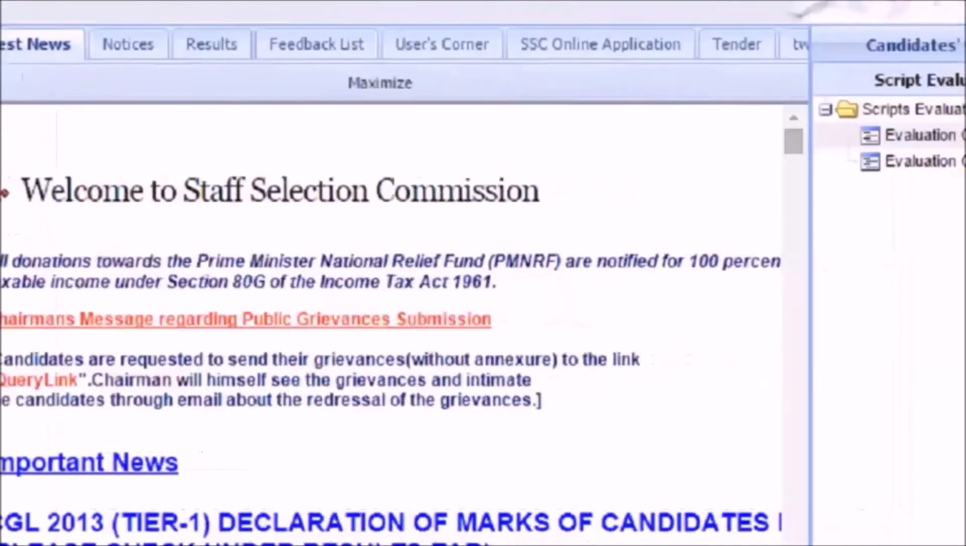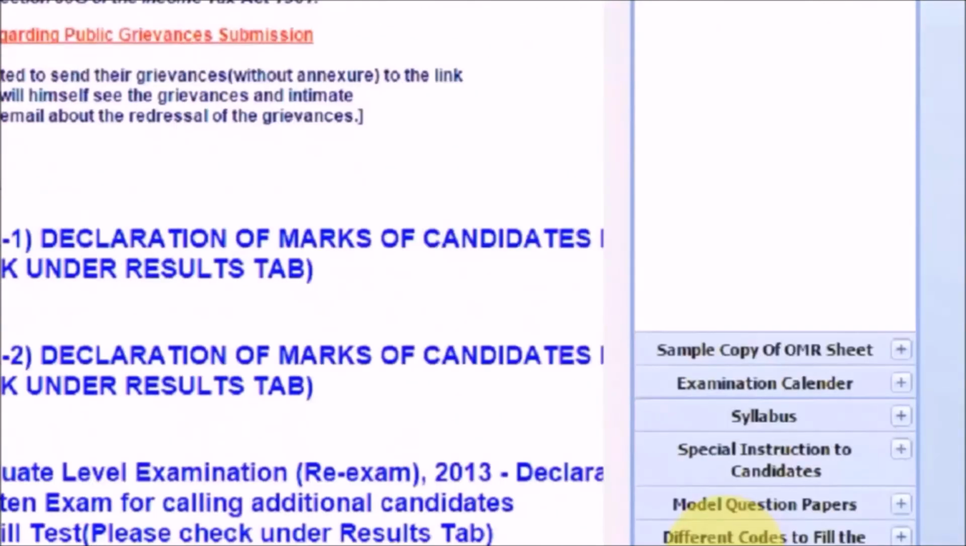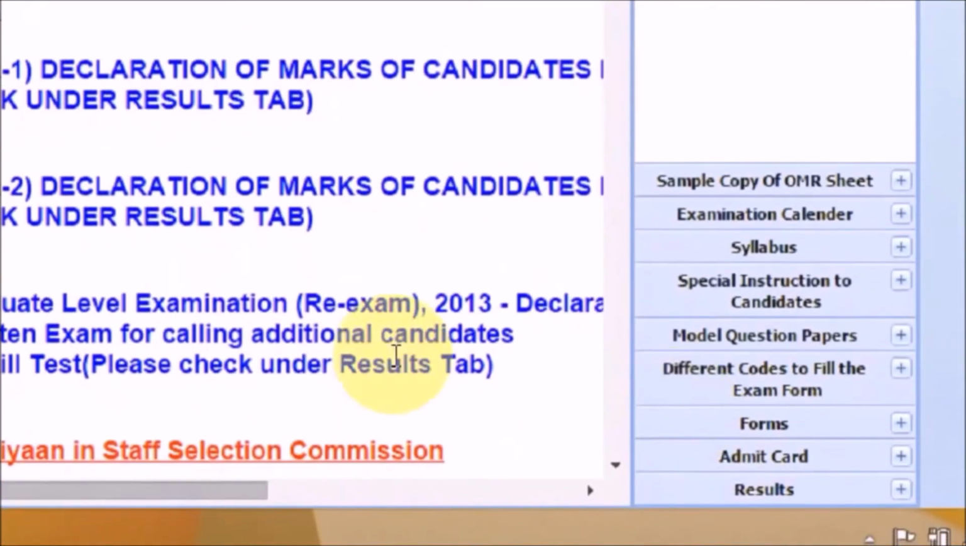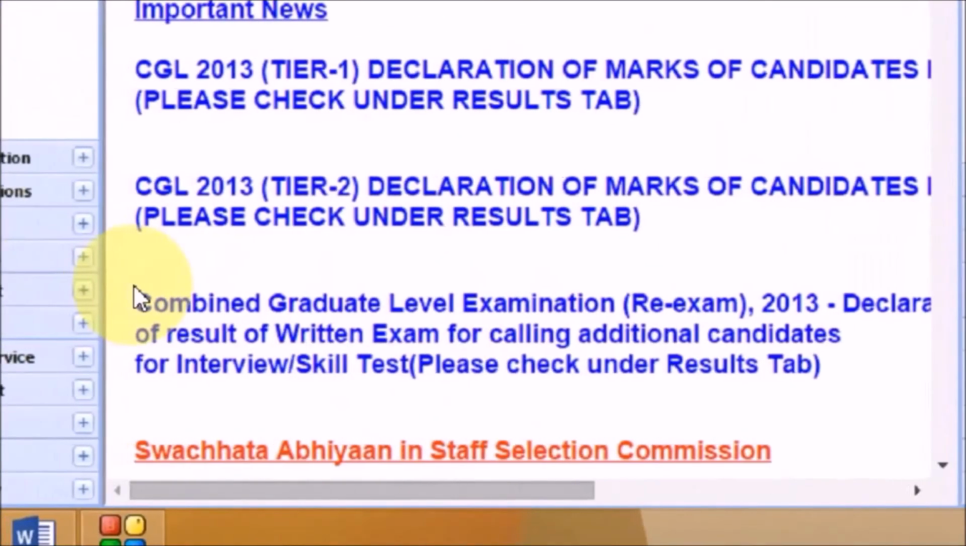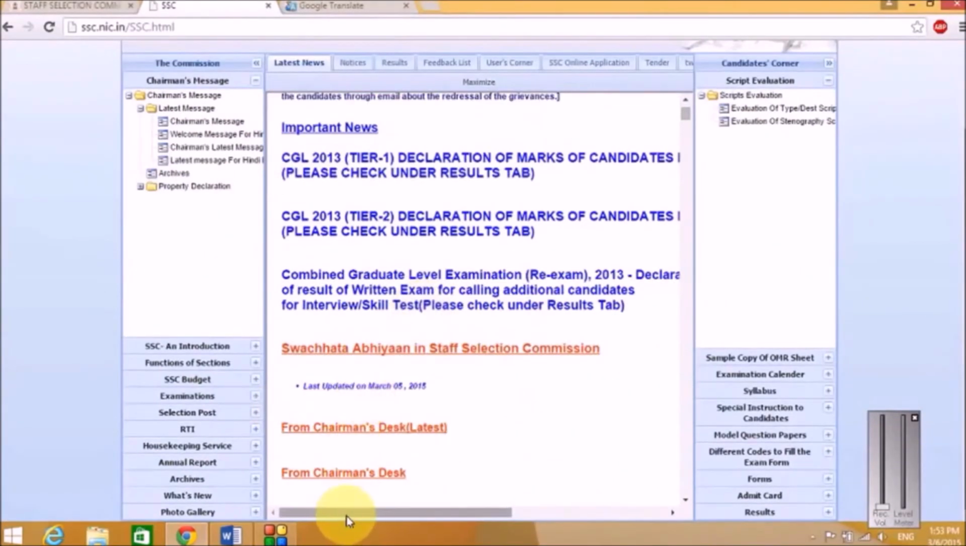Okay, and now this is candidates corner. Okay, we have some more links over here, you can go through with them also. Okay, so friends, this is how the website looks like.